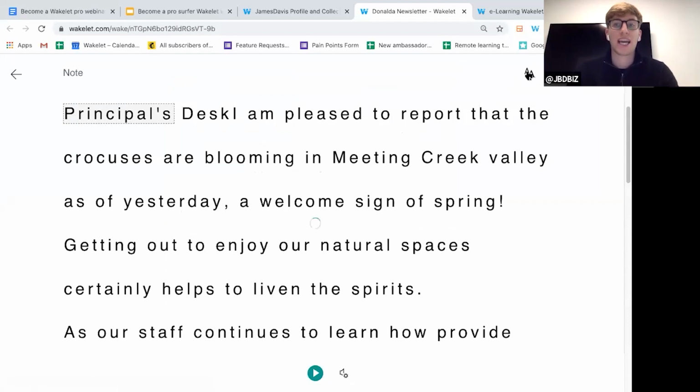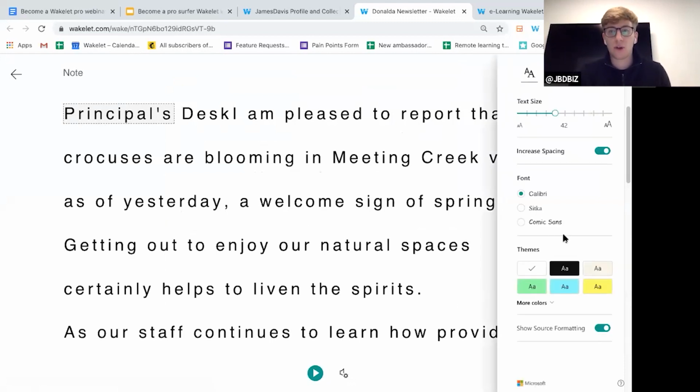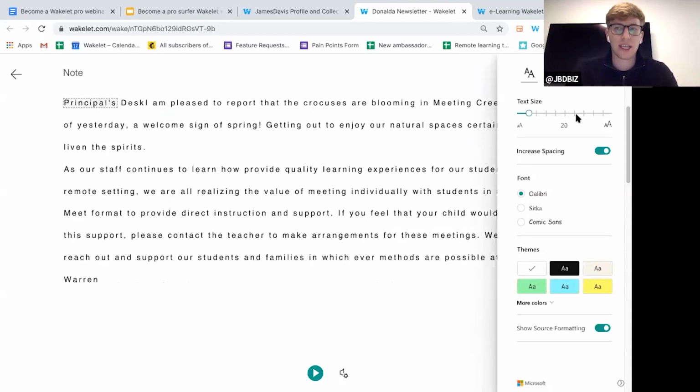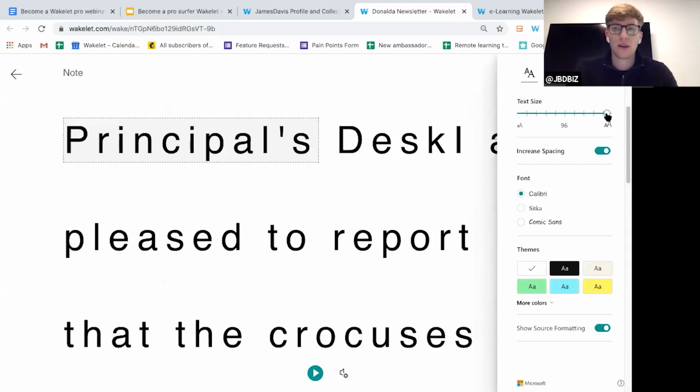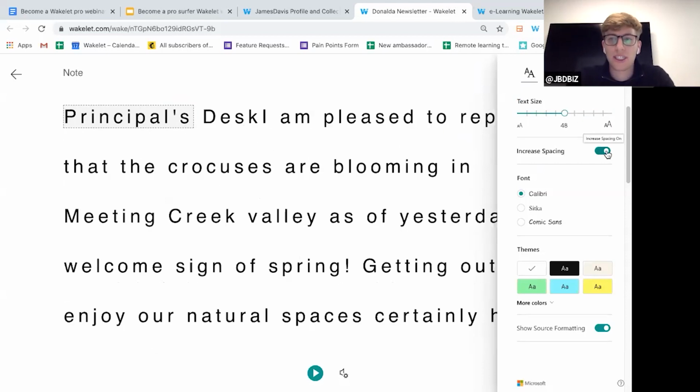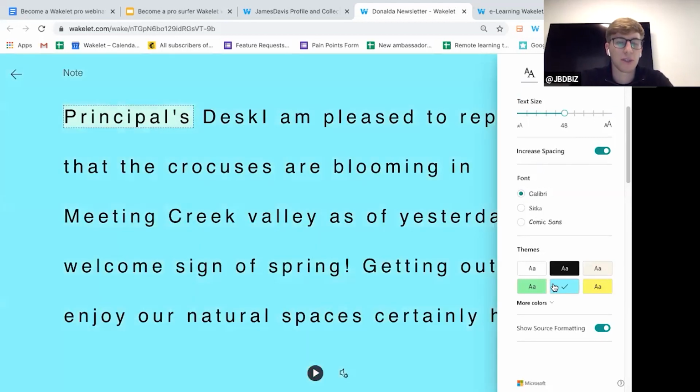So starting off with text preferences, again, for anyone with visual impairments maybe, or dyslexia, you can actually increase text size and make it more readable, make it easy to read. So we can actually reduce text size, make it bigger, like so. We can increase the spacing or decrease it. So for now, I'll keep it increased, change the font if you like, and also change the theme as well, make it easier on the eye for some people.